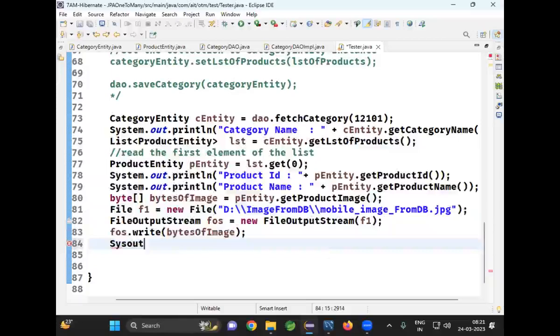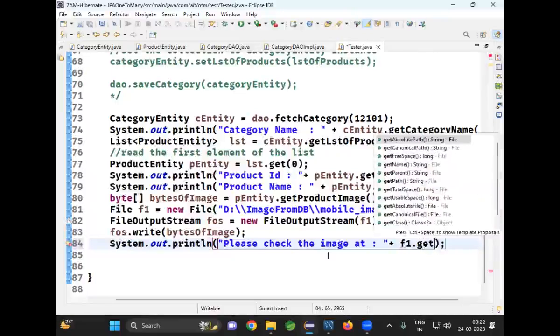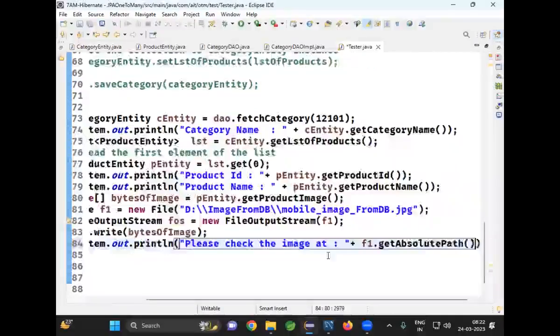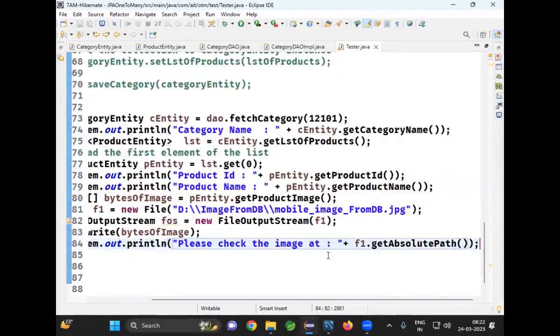SOP, please check the image at F1 dot get absolute path. It means I want to display output like that: please check the image at so and so location. Let us run this code.